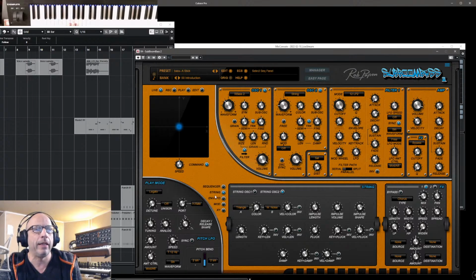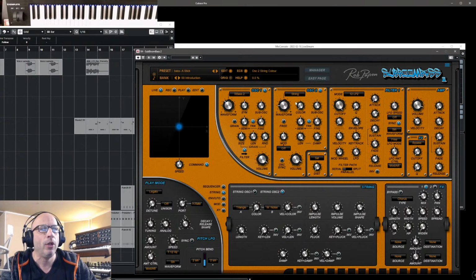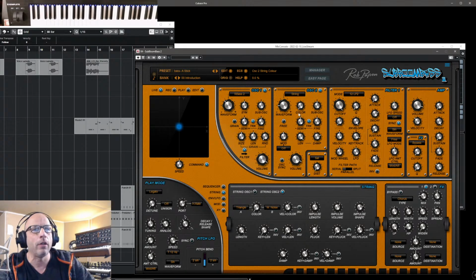And here's the more editing. Because if you see here, if string is selected, you see also color. So that's a little parameter which is equal to this one. Now it's the starting wave, not the noise, but then the triangle.